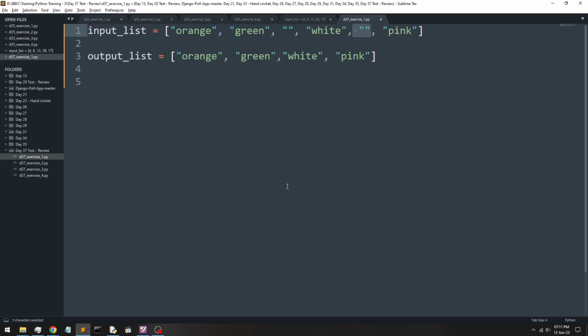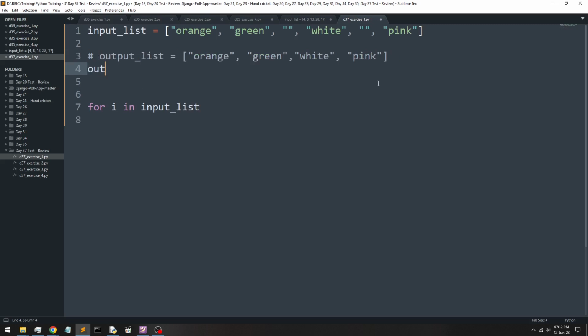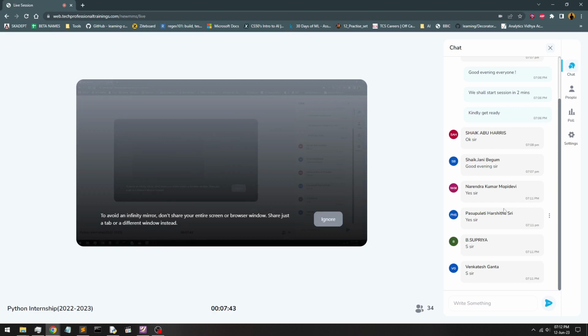Okay, let's see how to solve this. So basically we can go with the for loop, for I in input list. So output list is what we are going to give. So output list is equal to empty. Okay, so what are we going to do for I in input list? So far it's clear, I guess.